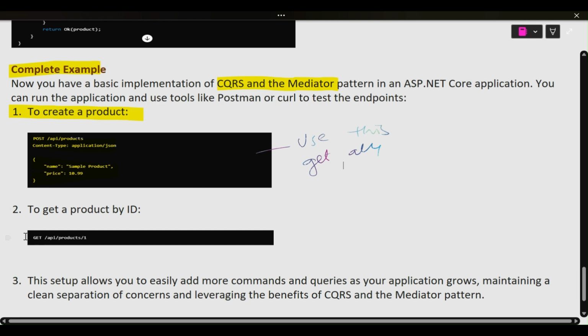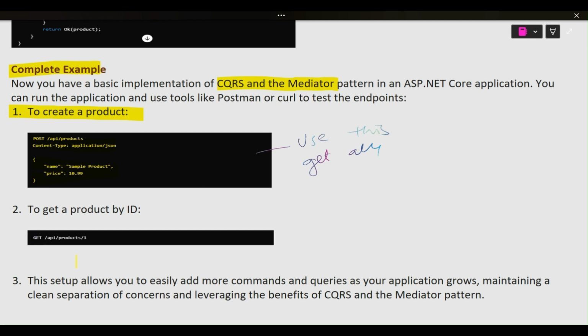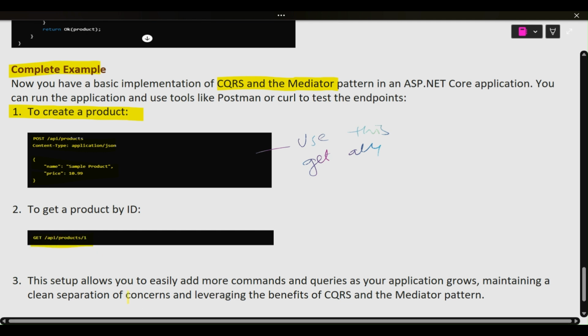To get a product by ID, GET /api/products/1. This setup allows you to easily add more commands and queries as your application grows, maintaining a clean separation of concerns and leveraging the benefits of CQRS and the MediatR pattern.